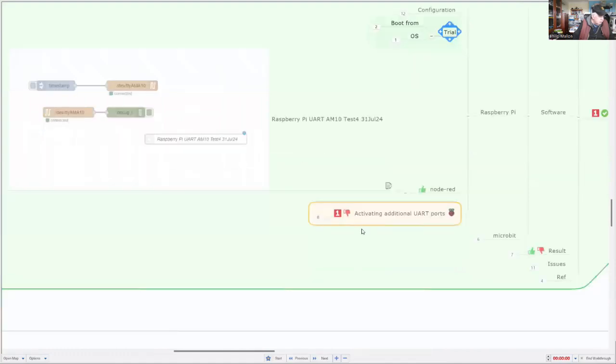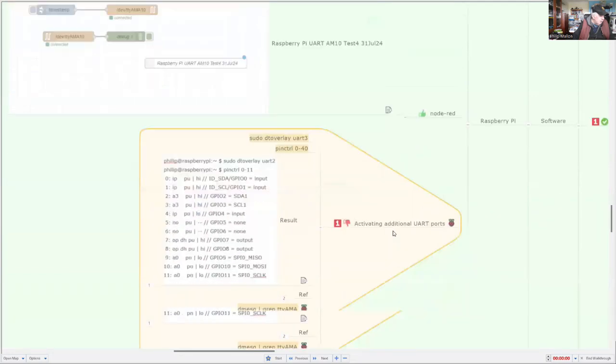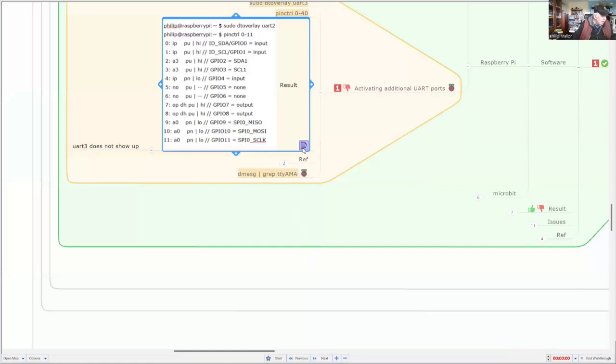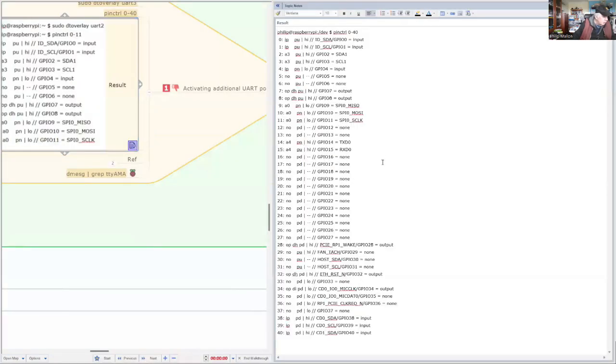Now, the other thing I tried to do was to activate additional UART ports. I didn't have a lot of success with that. So these are the methods to get it going. If I wanted to get the UART3 going, I should use a DT overlay, then have a look at the ports or the GPIO pins that are used. So you can see when I actually did that, this was the result.